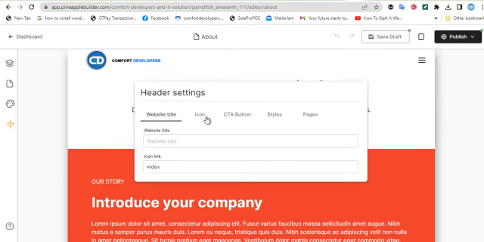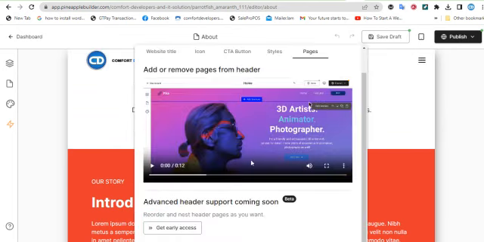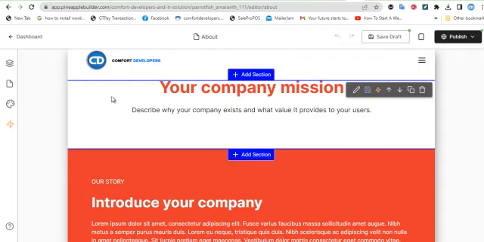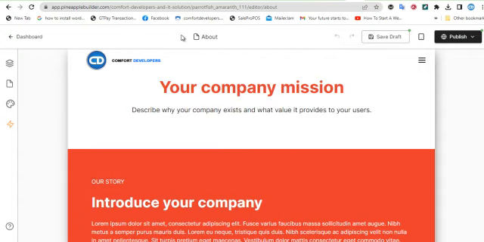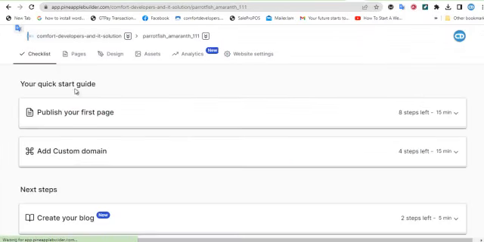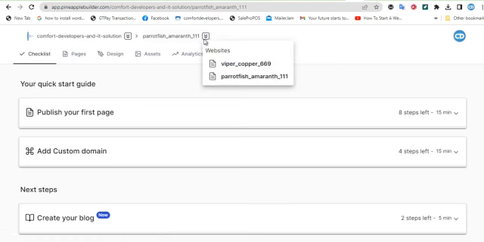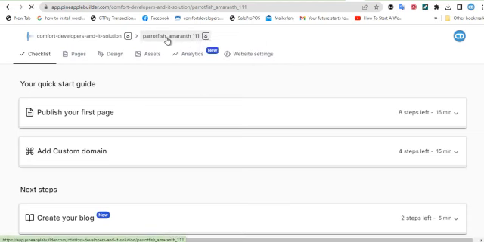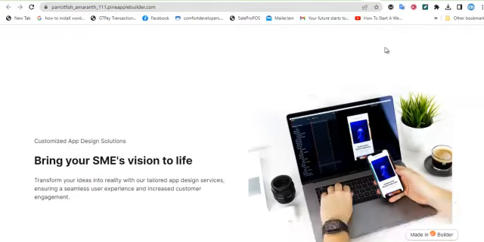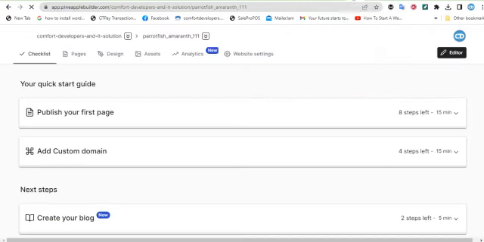Let's edit the header. There are some things that you will not be allowed to do because you are using the free version. So if you want to use the complete version, you can always go over to their website and make payment for some things. I have these two websites up right now. This is a two-page website.